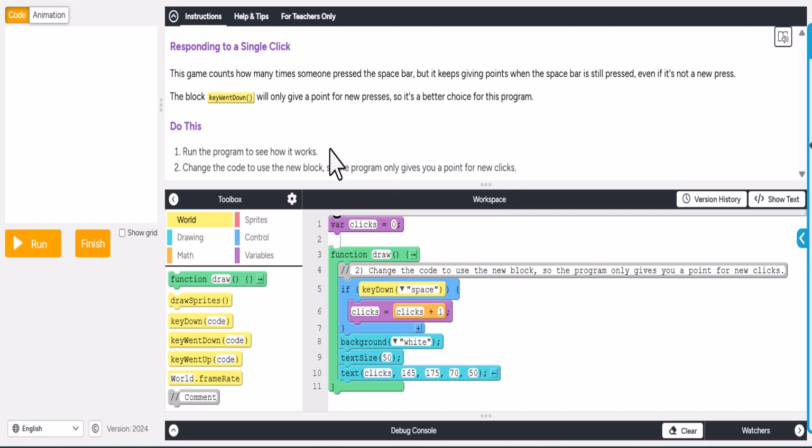All right, welcome back. So another challenge activity for code.org. This one is keyboard input, and this one is responding to a single click.